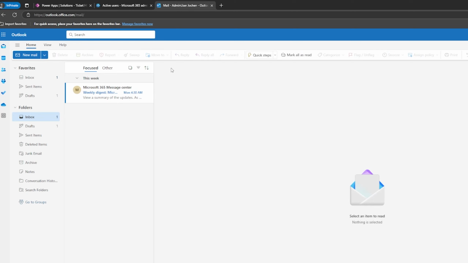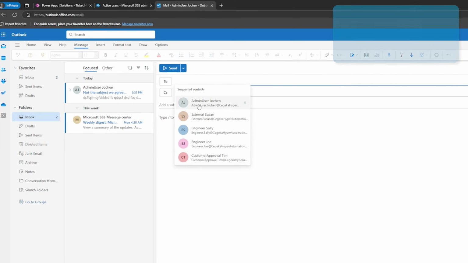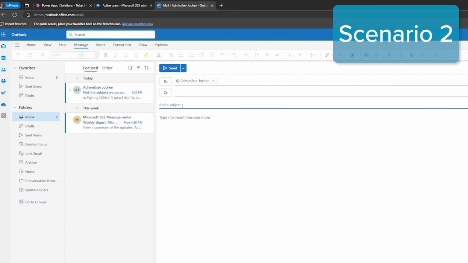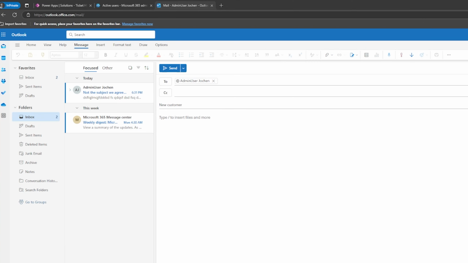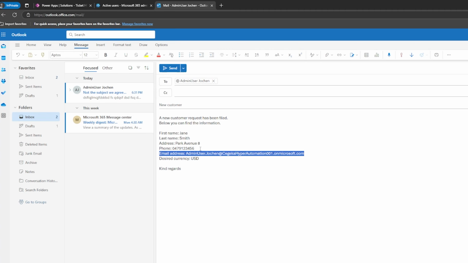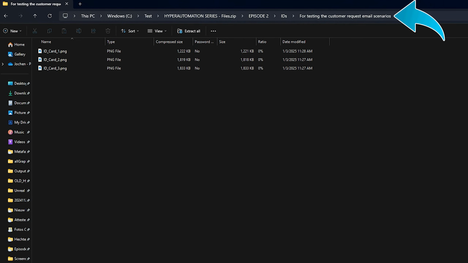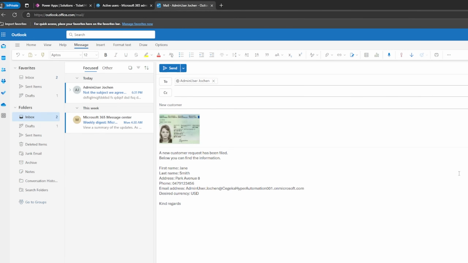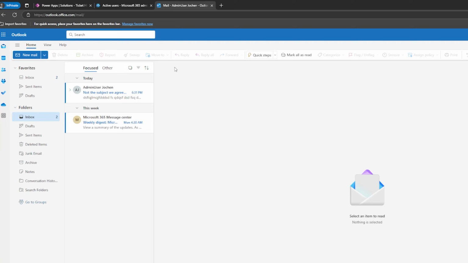All right, send. The second email, of course, to myself again, with the correct subject, so new customer. I'm going to once again copy paste the text from the text file that I mentioned earlier that you can download as well, which is this one. And as the email address, of course, I'm going to fill in my admin user email. I am going to add an ID card, the ID card 1, like this. And the only issue is that on that ID card, my last name is Doe and not Smith. All right, let's send that email as well.